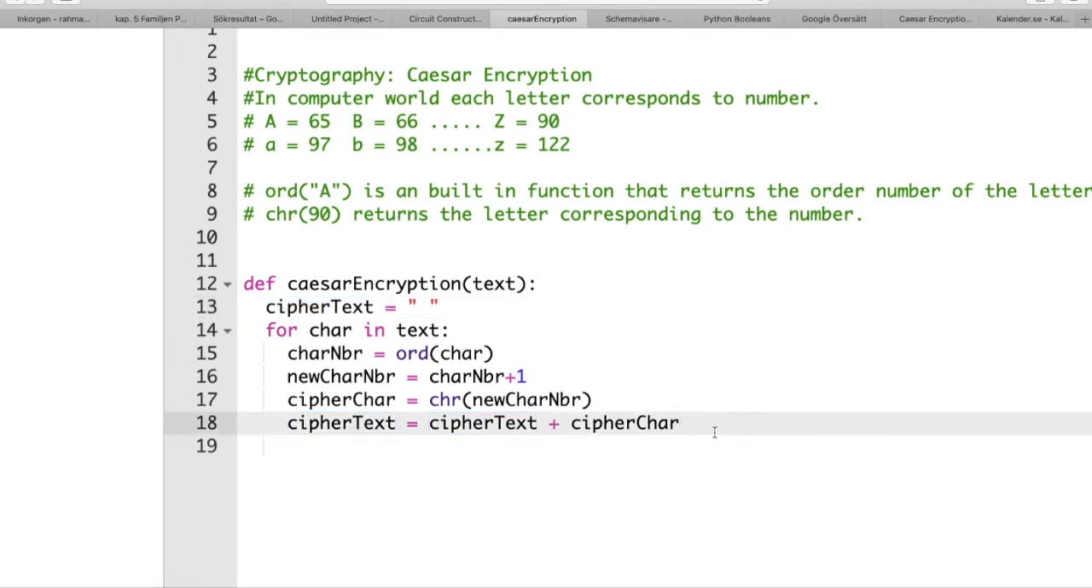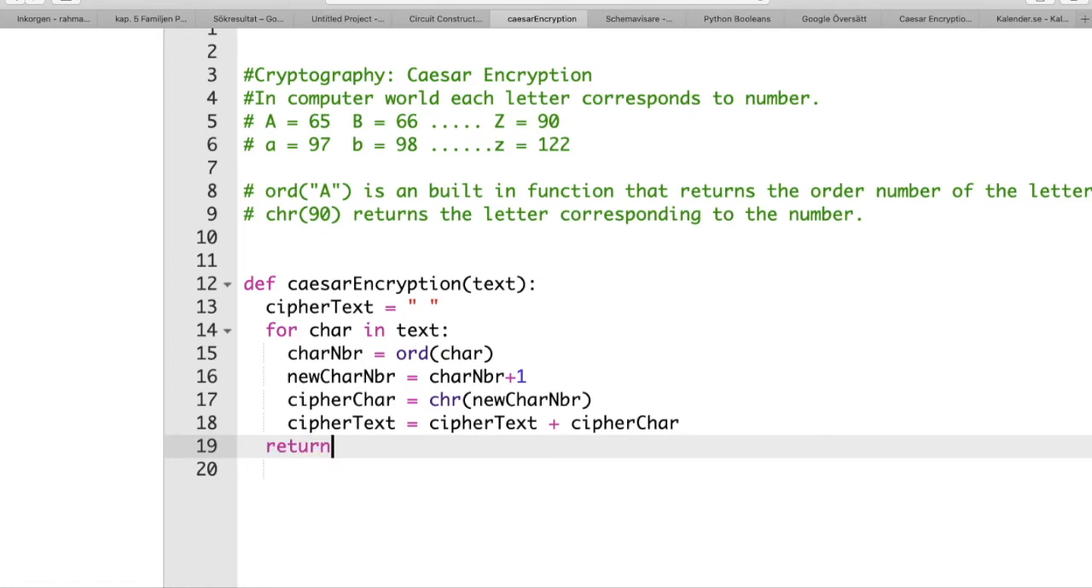So at last, when we go through the whole text, we have to return. We have to return what? Now we are outside the for loop. So now it means that we have gone through the whole text. So now when we are outside the for loop, we have to return. What do we have to return? We have to return this ciphertext that is full of the new text, the cipher or encrypted text.